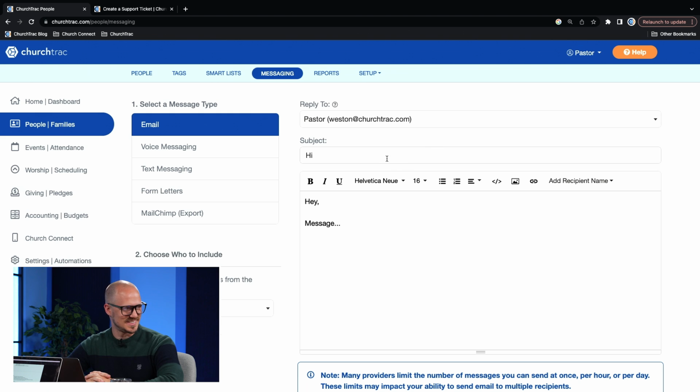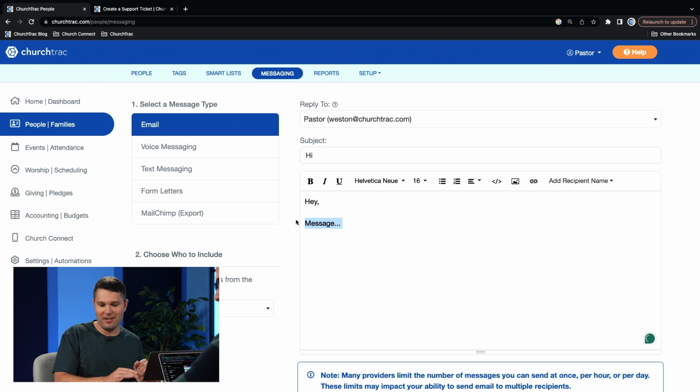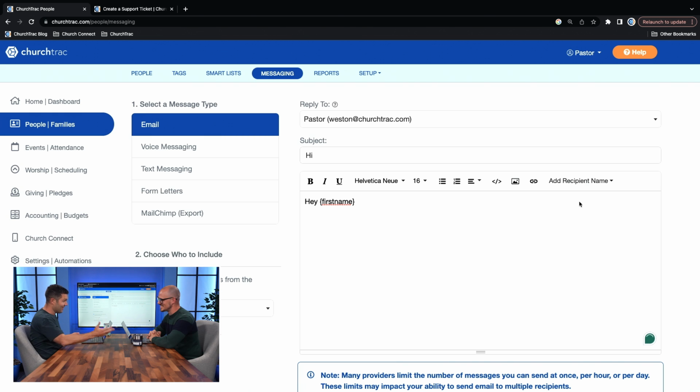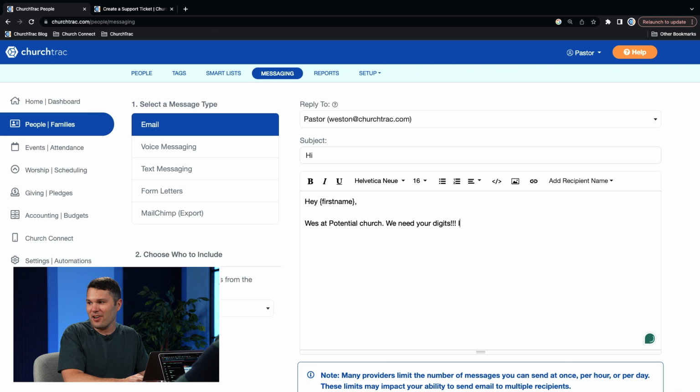And then I can say, hey, and here's another thing I want to point out: add recipient's name. So I can put their first name, because that personalizes it and makes them more likely to actually read the email. So, hey, name. And then I could say Wes at Potential Church: we need your number, we need your digits. I'm trying to update the stuff, blah, blah, blah. Whatever you want to say to your people.